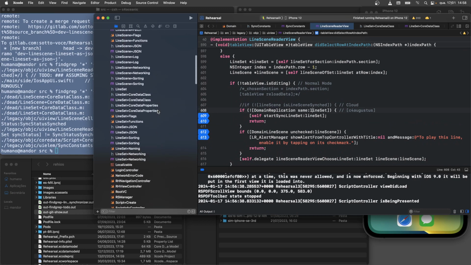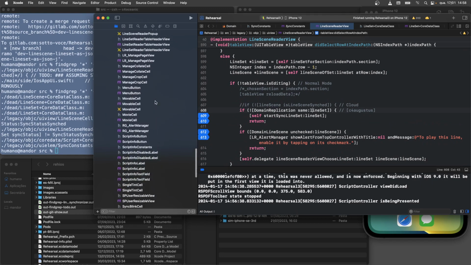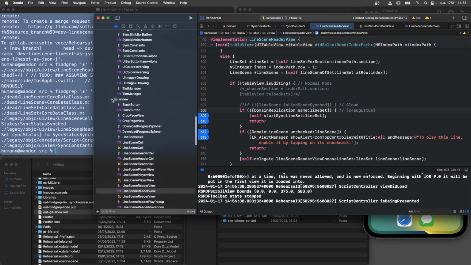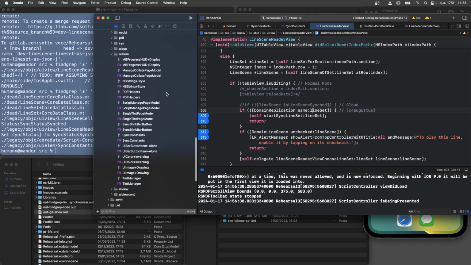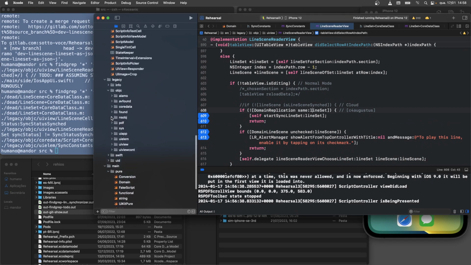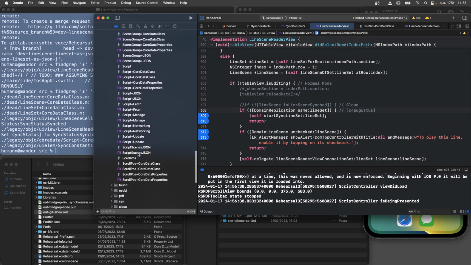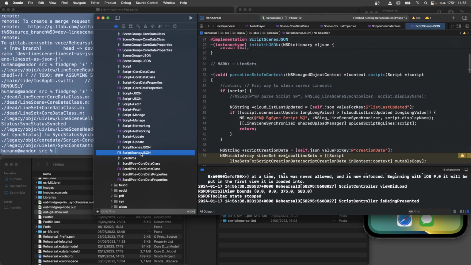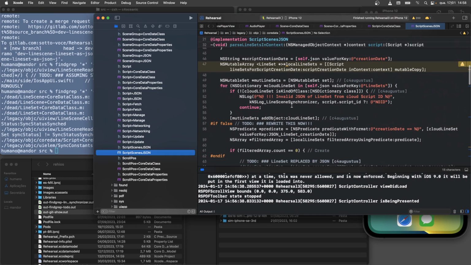Not the old JSON, because that's been killed. It's in the dead folder. But the actual retrieval of the scripts is where it pulls in the line sets, because that's what we're looking for. We're looking for where it pulls in the line sets from the back end. Yeah, so Objective-C, core data, script scenes JSON. I think it's somewhere in here. Yep.